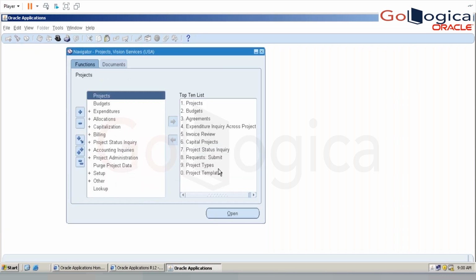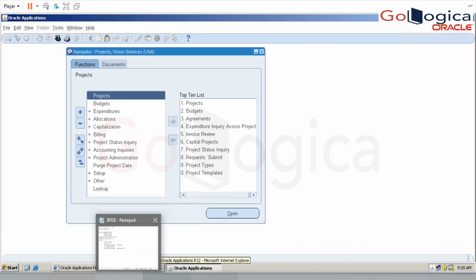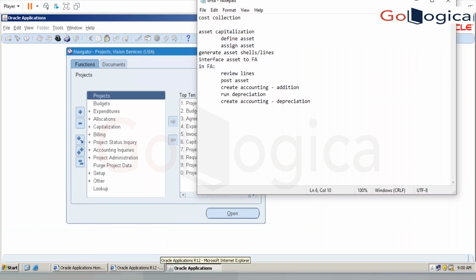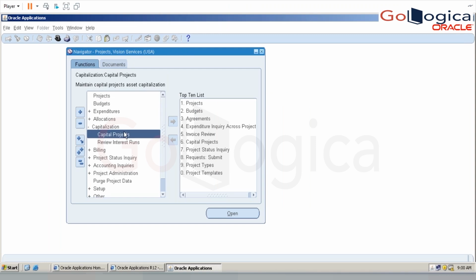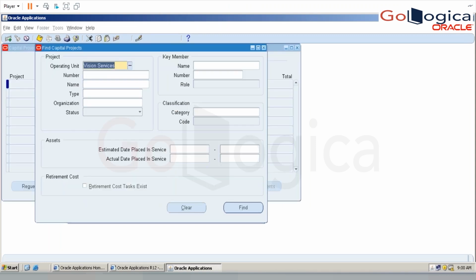Yeah, let me try. Our asset is defined and assigned. Now this is the time to generate your asset shells, where we will do all these things. Come here, capitalization, capital projects. Give your project number.